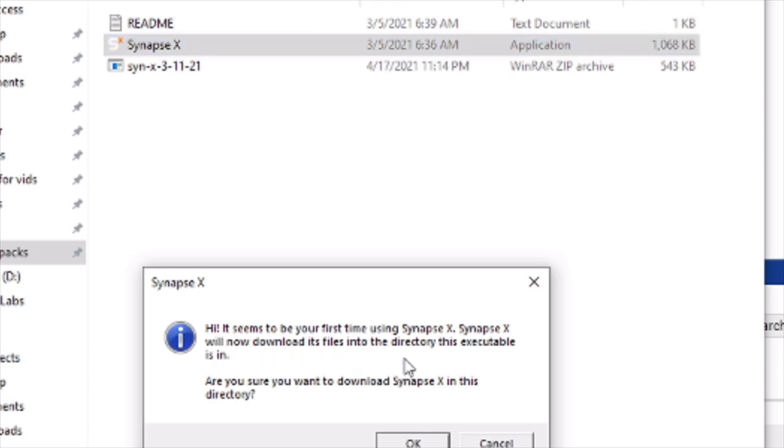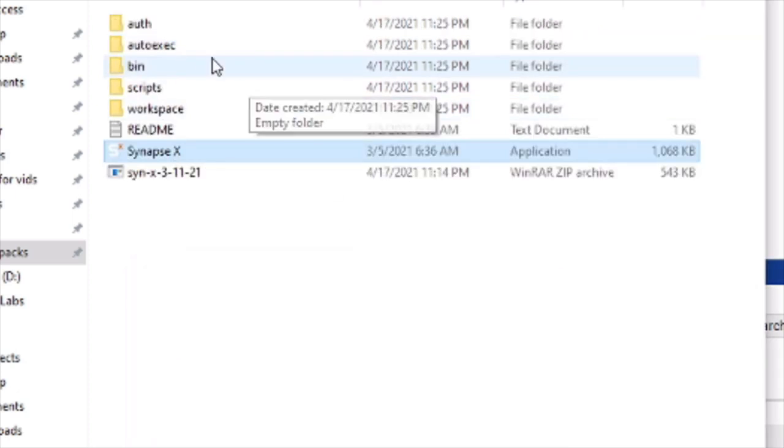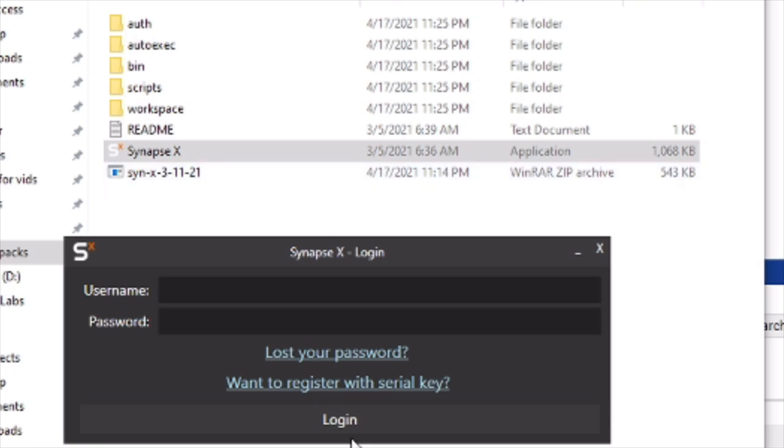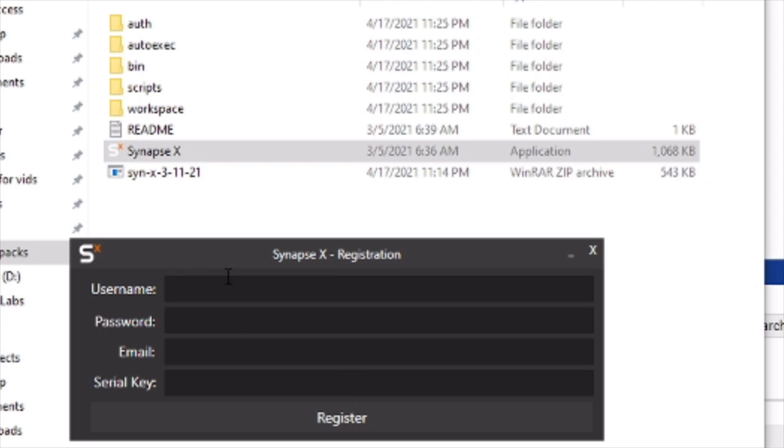So it'll tell you it's the first time using Synapse. Okay. And you're going to want to click OK. And it'll download all of this stuff here. And it'll run it right here. Username and password. This is if you have an account already. But if you're new, you won't. So you're going to want to do register with serial key. And this will pop up. So, your email, username, and password that you want to set, and your serial key.